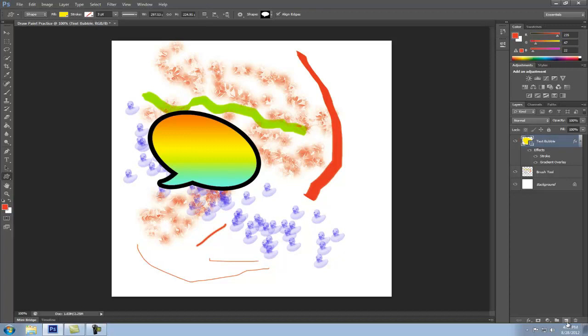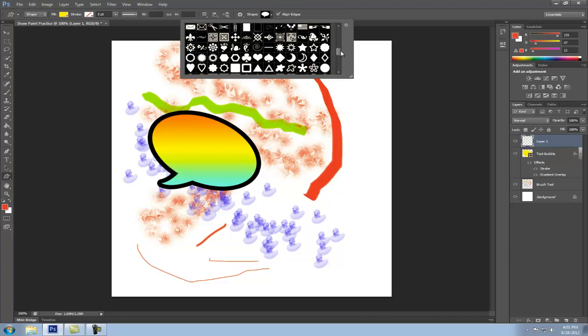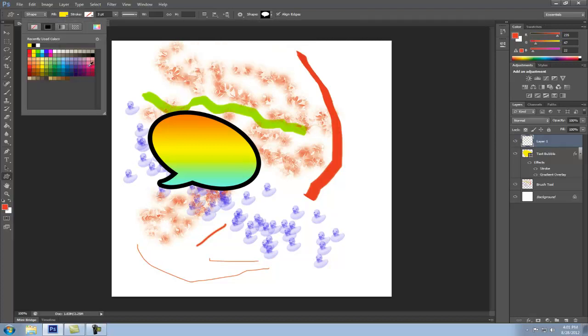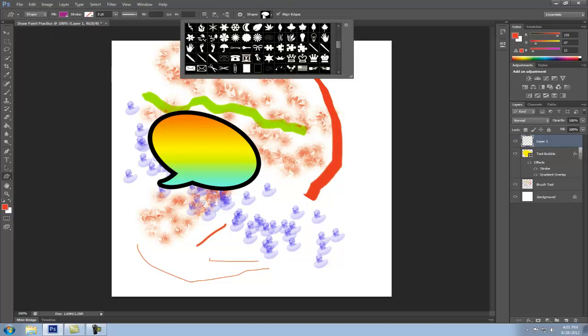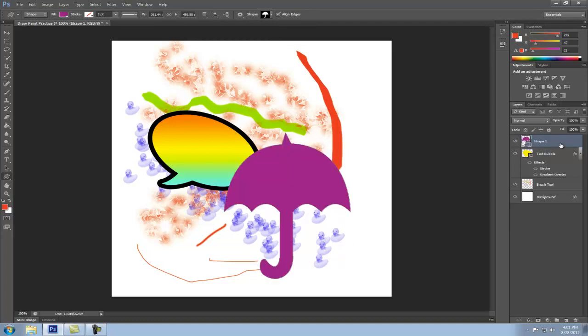If I wanted to create a new shape, new layer, there we go. So anytime you create a new shape, you do want to create a new layer. Go in here, there's tons of shapes in here, all sorts of different sizes. They've got footprints, everything else there. I'll do one more here. We'll use this umbrella. Again, just click and kind of draw your shape however you want it there.